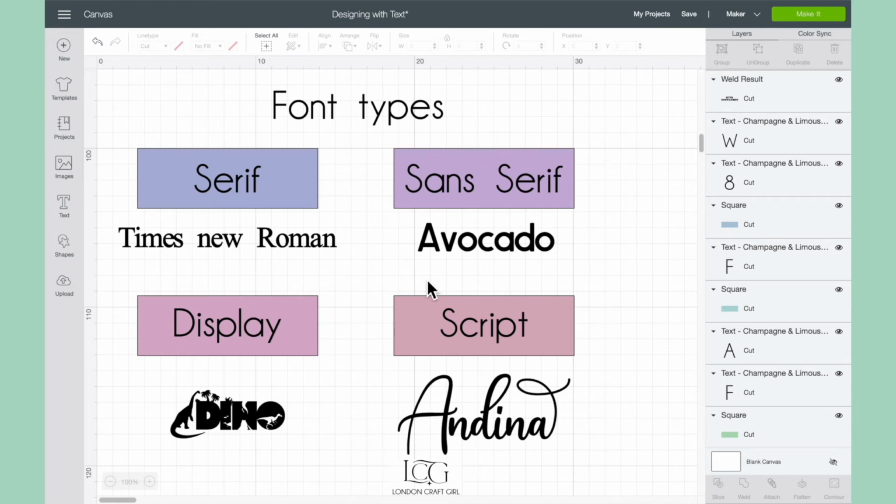Finally, a script font has this handwritten calligraphy style to it. You can also use this for displays, but you wouldn't want to use it for long paragraphs of text because it's harder to read. Also important to note is script fonts don't work well as all capitals.